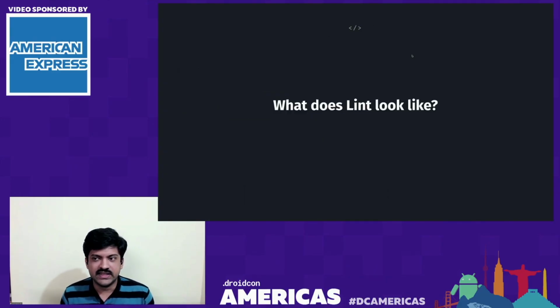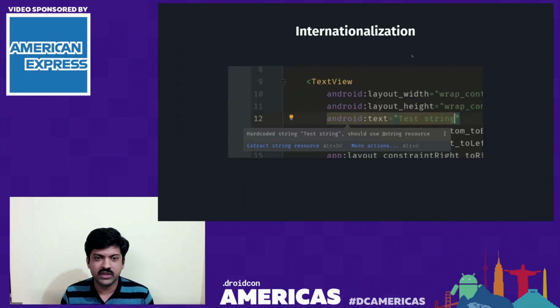So what exactly does Lint look like? Most of us would have come across Lint in day-to-day use cases and might not have realized that that's what is called Lint. Some of the examples are very common, some maybe not so. The first category of Lint rules would be internationalization. I think this is the most common example of Lint that developers see. Whenever you're creating a text view with hard-coded text, the IDE just tells you that you're not supposed to do that. It recommends using a string resource so that you can translate the strings.